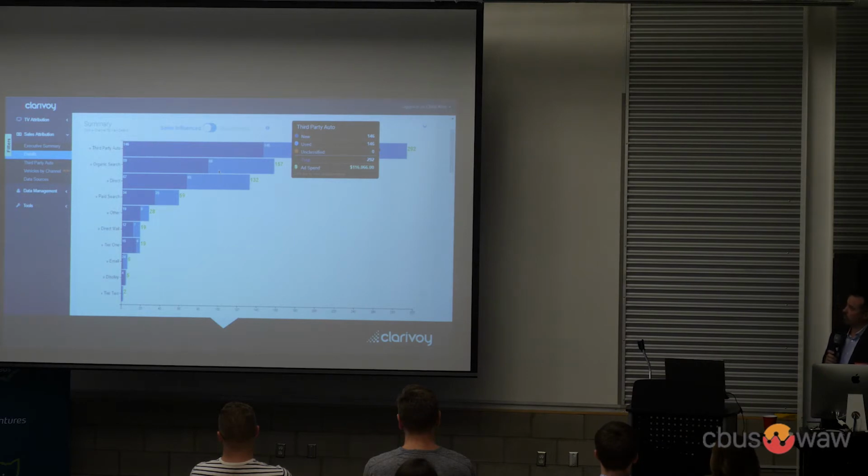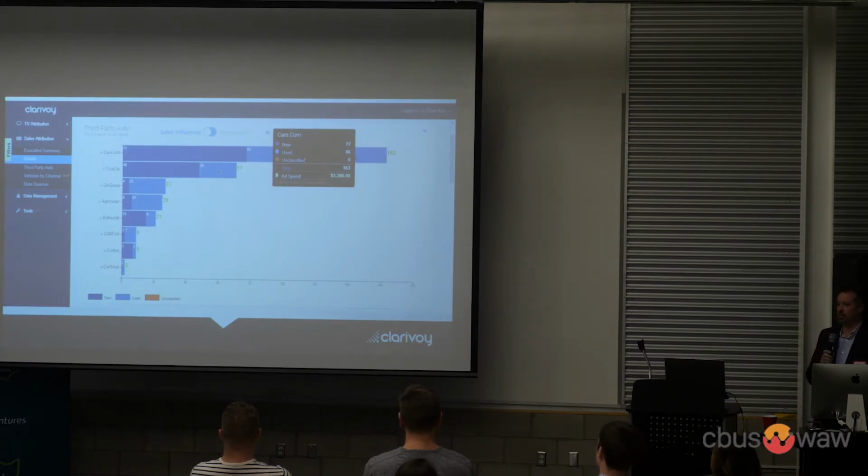From there, we say, okay, here's how the channels play a role in leading to a sale. Now let's dive into one of those channels and look at the actual vendors. So now we're providing the dealer with the vendors that are a part of the click trail that led to the most sales. Now, this is all, again, from an effectiveness standpoint.